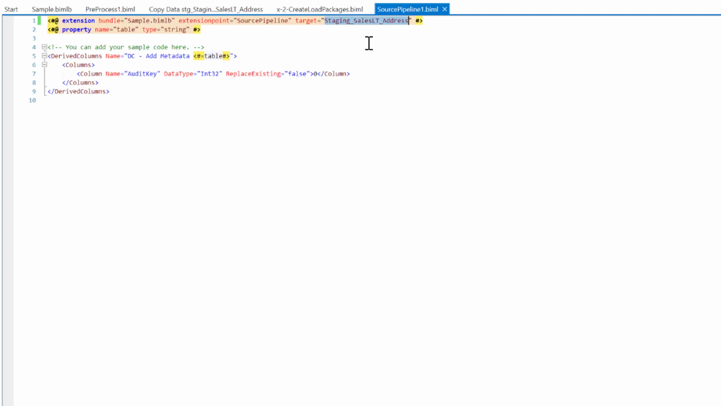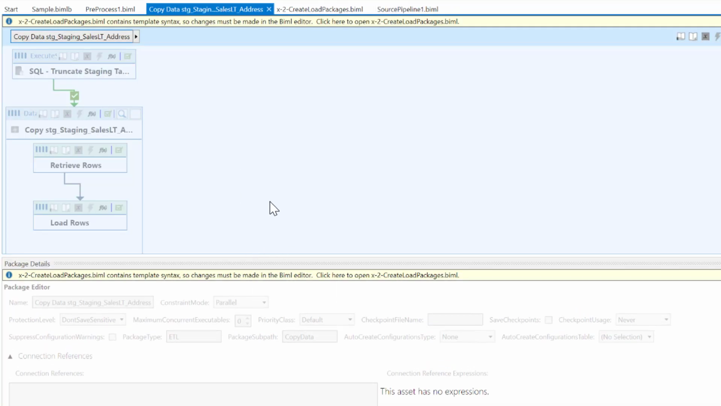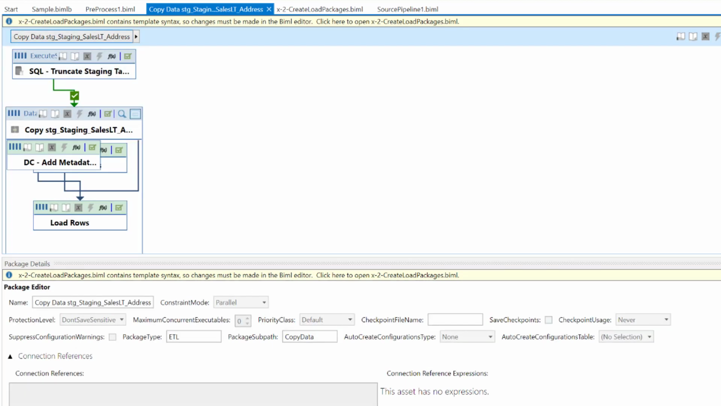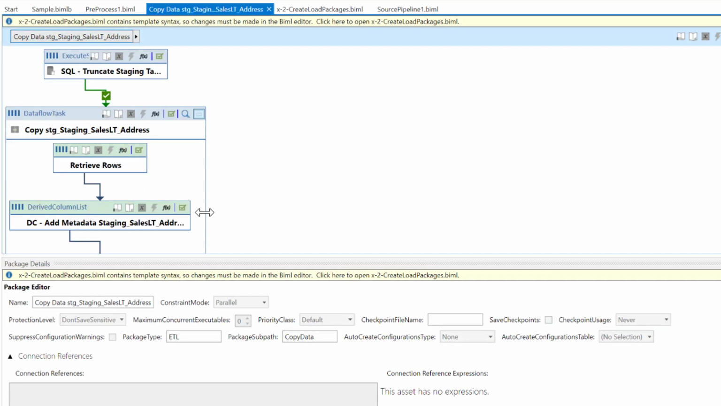I'm targeting a very specific table here because I'm passing a table. Only the address package now will have this derived column added. So I've saved that. I'll refresh this and I'll open up. It's just busy refreshing down the bottom here. I should see the derived packet coming in there. There's my derived column there.